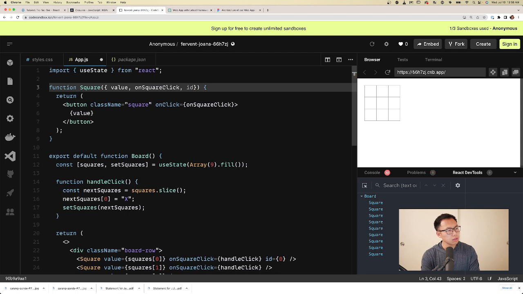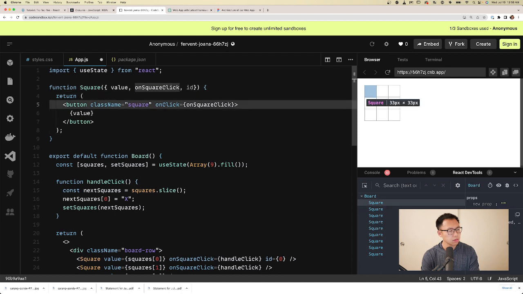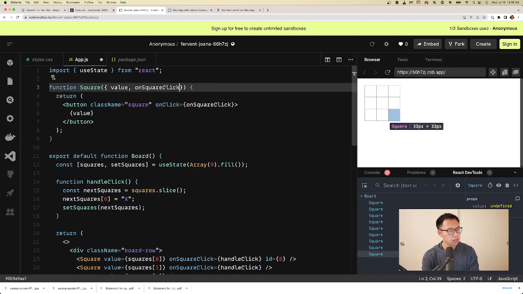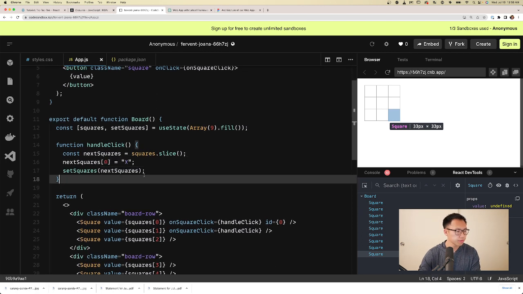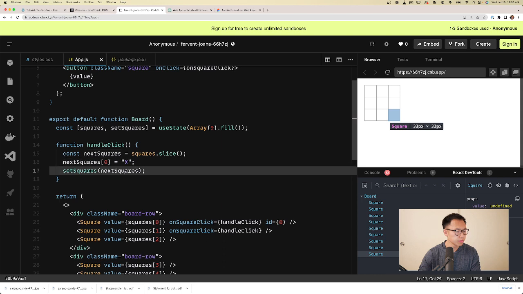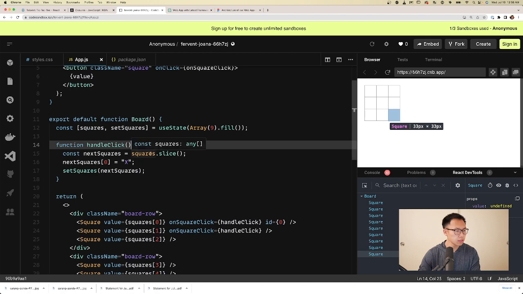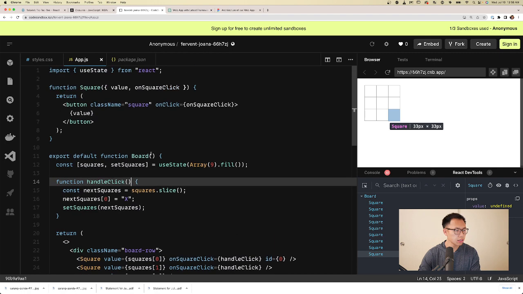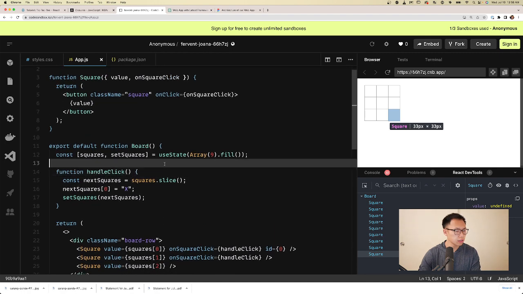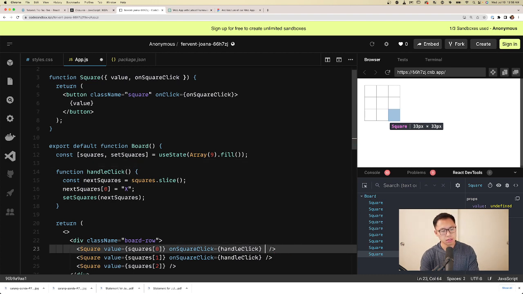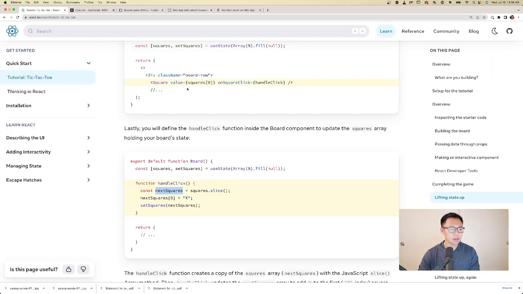Whoa. But now the square. So the square knows its ID, but we need handle click to know the square's ID. Okay. Well, basically, this needs an ID over here. All right. So I am going to give up and look at the answer.